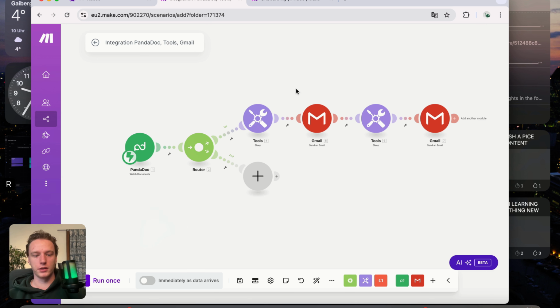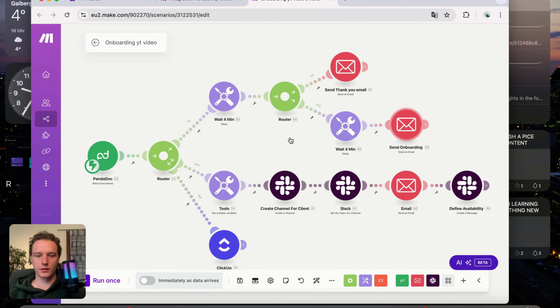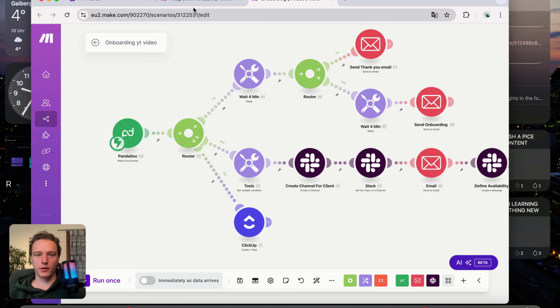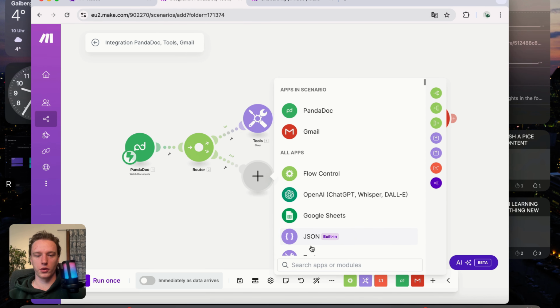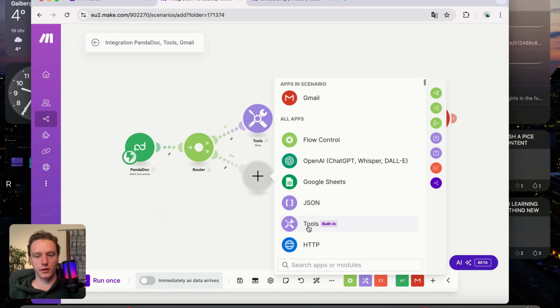So the next step will be creating a communication channel. And here we will use Slack. So the first thing we need to do is, when you create a Slack channel, everything needs to be lowercase. So we will name the Slack channel the client's name, x my name, and then company name, communication hub, and everything needs to be lowercase in order for Slack to create a channel.